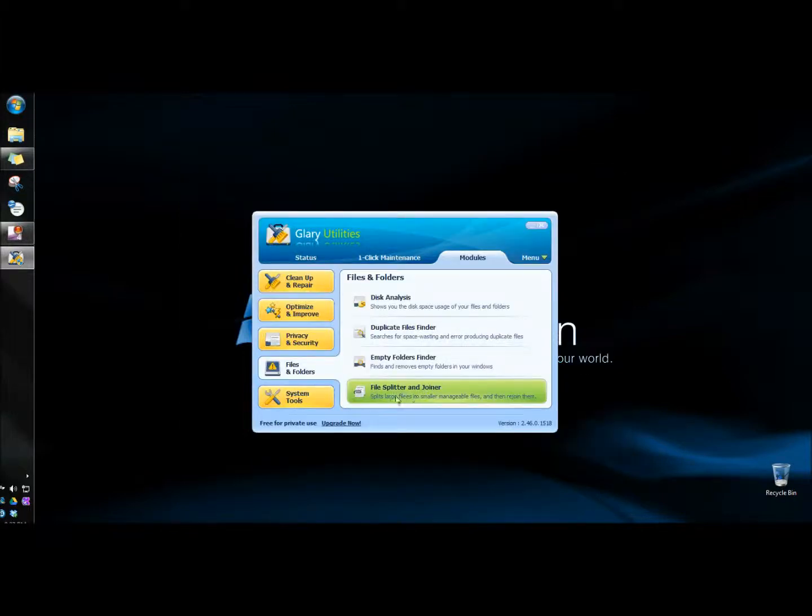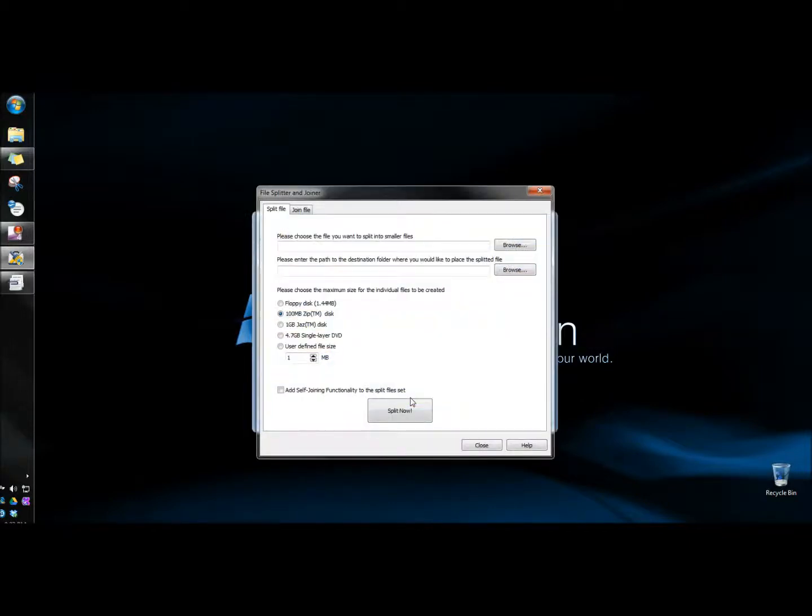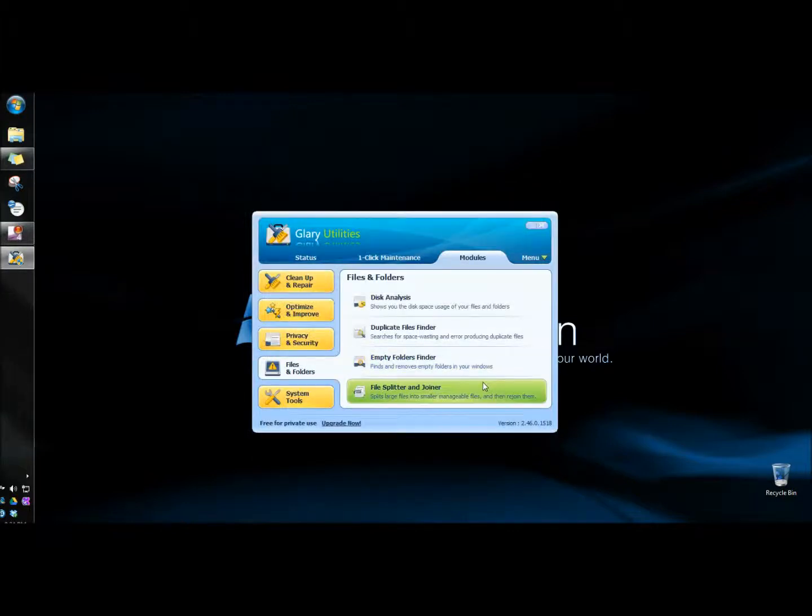The File Splitter and Joiner splits large files into smaller manageable files and then rejoins them. You select the file you want to split. You select the destination where you want to save it. You can select the size of the file, and you can also add self-joining functionality to the split file set. And then you would just click Split Now, and I'm going to close this.